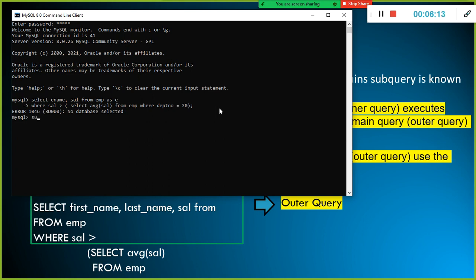Okay, first you need to connect to the database. In my case it is this is the one. So I can just use this up arrow to select this query. Okay, from EMP where salary is greater than average of sal from emp.